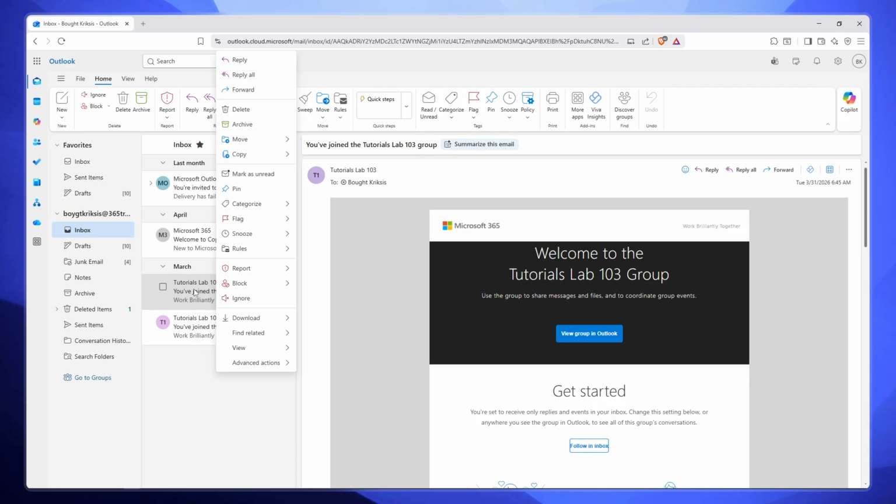From the context menu that appears, hover your cursor over the Move option. This is a key step because the Move option contains all the folder directories where you can relocate your emails. As you hover over it, the menu will expand to show you additional options and folder directories available in your Outlook account. From the expanded list of folder directories, click on Archive.